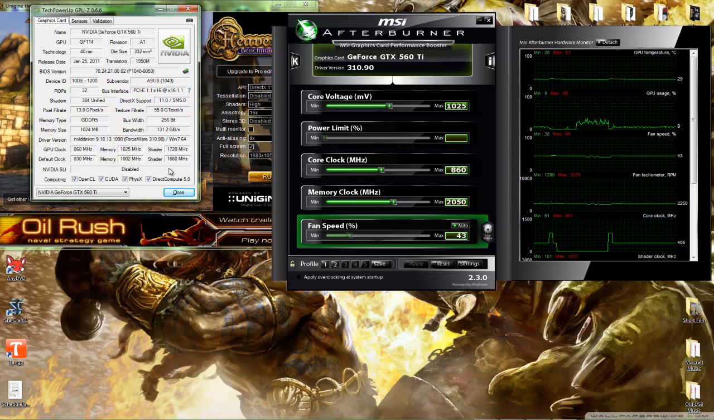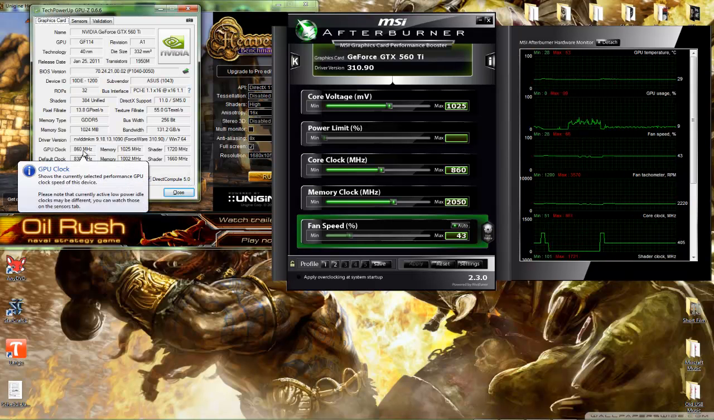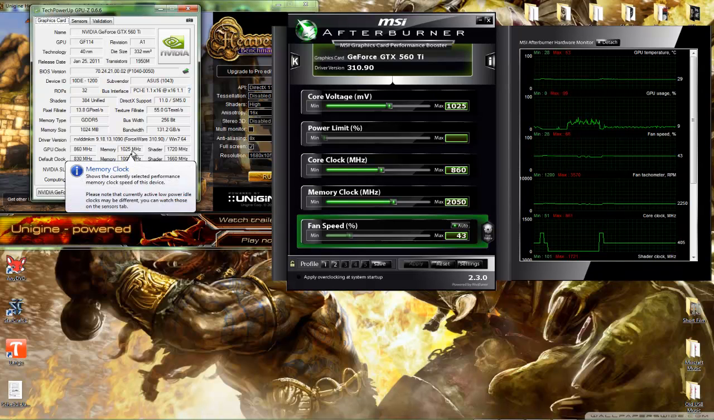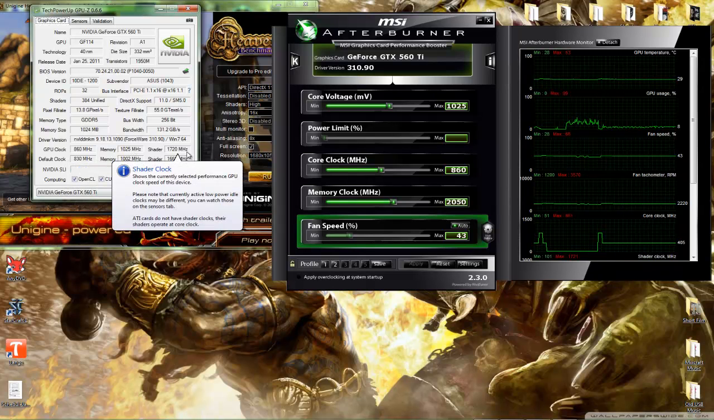Then here, you want to look at the bottom at the GPU clock, what it would be running at, and then it shows your default. My default is 830 megahertz, memory 1000 megahertz, and shader 1660 megahertz. Right now I'm overclocked at 860 megahertz, memory 1025 megahertz, and shader 1720 megahertz.